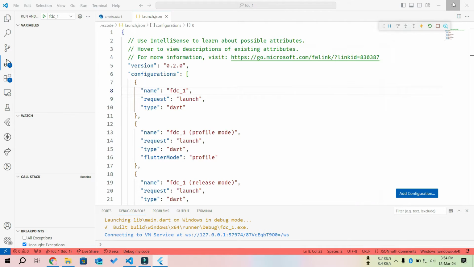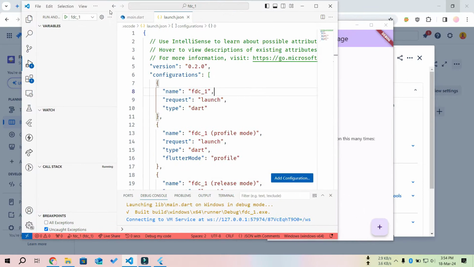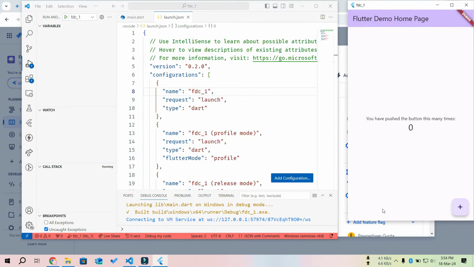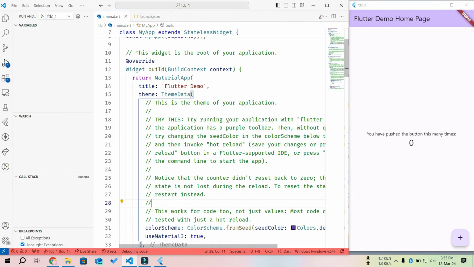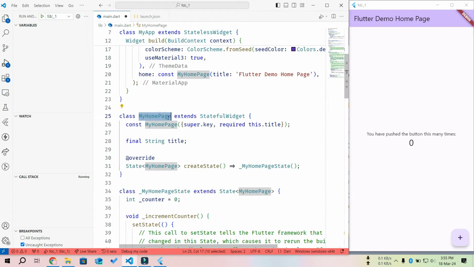So I'm going to resize my VS Code and emulator so that I can code and run simultaneously. Okay, so now let's start from the main screen. So I'm going to remove all the unnecessary code from here. So this is the main home page which is being displayed here. So I'm going to create another file for this home screen.